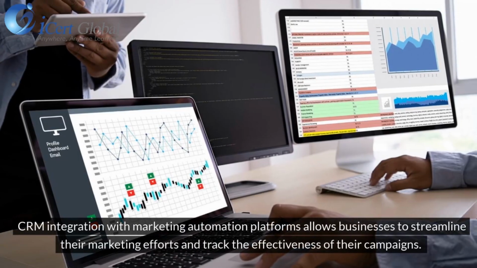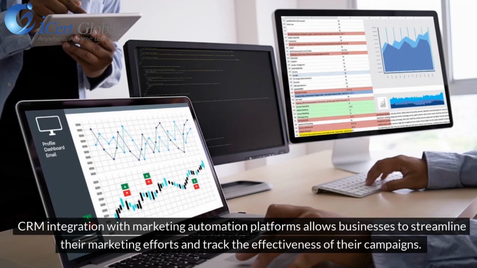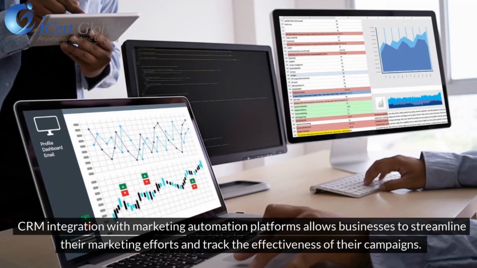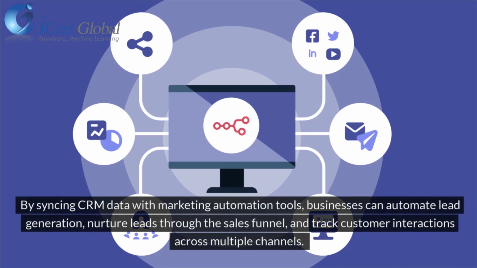CRM integration in marketing. CRM integration with marketing automation platforms allows businesses to streamline their marketing efforts and track the effectiveness of their campaigns. By syncing CRM data with marketing automation tools, businesses can automate lead generation, nurture leads through the sales funnel, and track customer interactions across multiple channels.